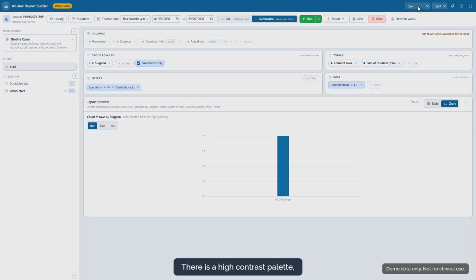One thing that matters more in health than most places. There is a high contrast palette, and the interface respects a reduced motion setting, so the people who need it are not left out of their own reporting.